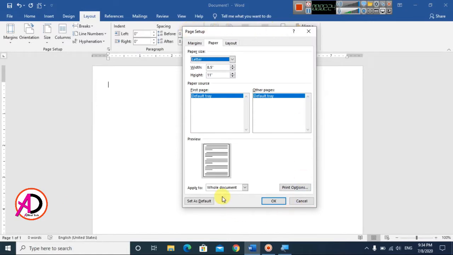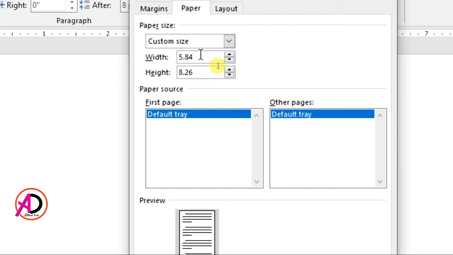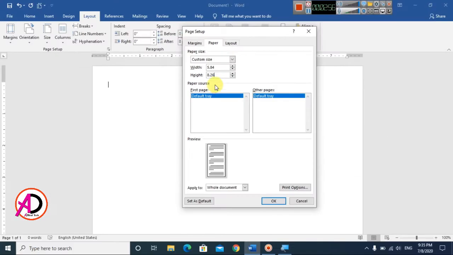The Page Setup option opens here. Simply make the width 5.84 inches and the height 8.26 inches. You can see this is exactly half of A4 size. Click OK.